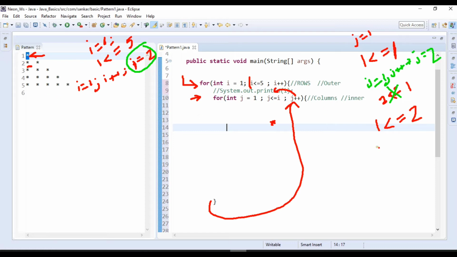Okay. Then again j++ is incremented, so at that time the j value becomes 2, right? 2 less than or equal to 2. The condition will be checked and satisfied, so again we print one more star, meaning one more column. So up to now in the second row we have printed two stars, meaning two columns we created.